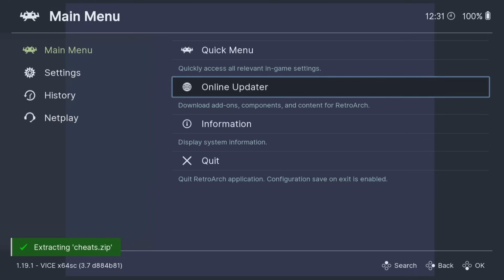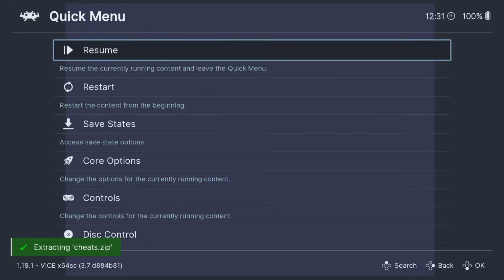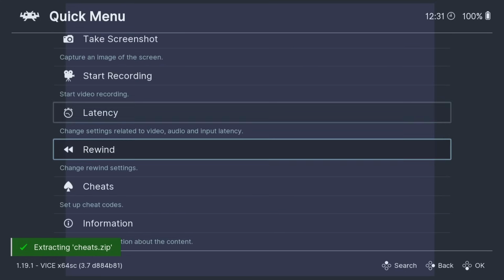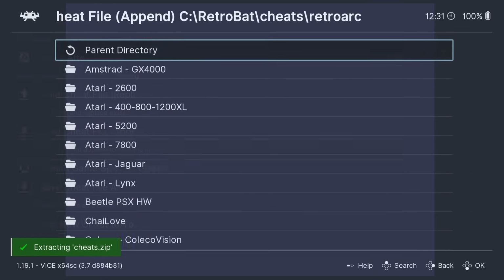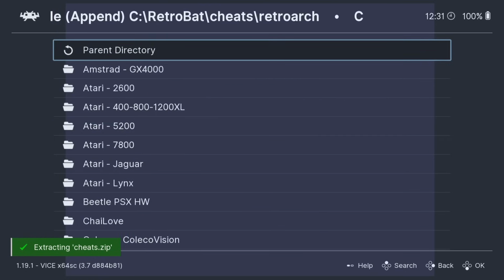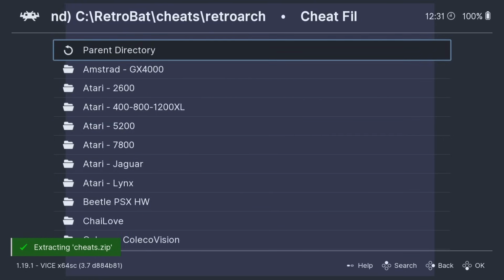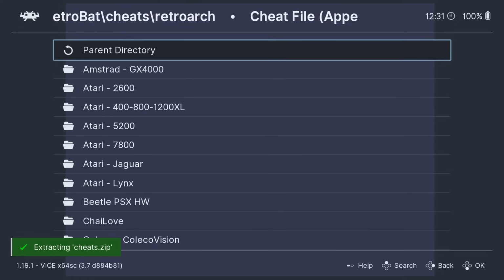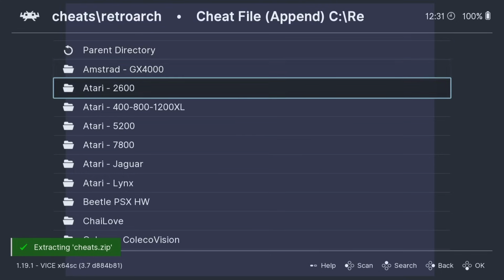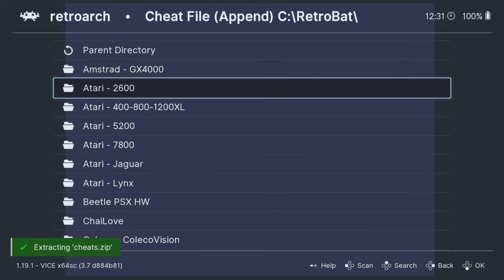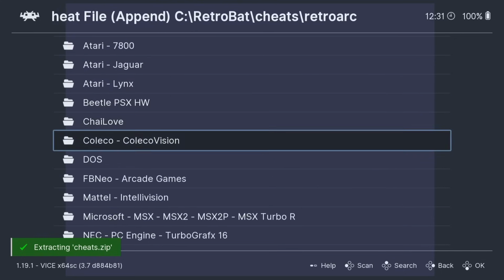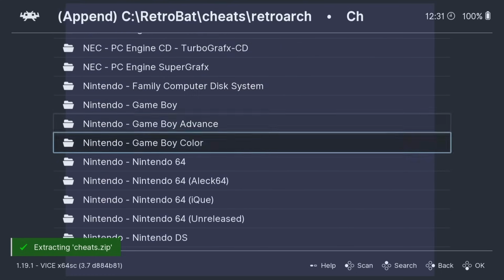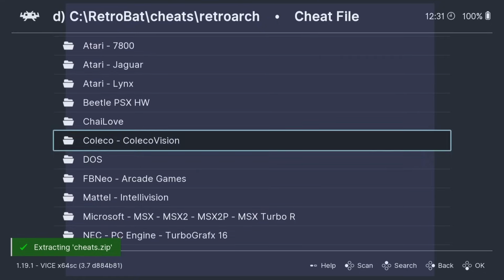And if I come out by pressing my B button, Quick Menu, I'm then going to go down to Cheats. And I'm going to select Apply After Toggle, just make sure this one's on. I'm going to go to Load Cheat File, and here we're going to find lots of different folders. Now let me just tell you that not every system is going to be here or even have a cheat. So things like Nintendo NES or the Sega Mega Drive or Master System, all those mainstream consoles, they'll likely be here. I'm not actually sure if C64 is going to be here, which it doesn't look like it is.